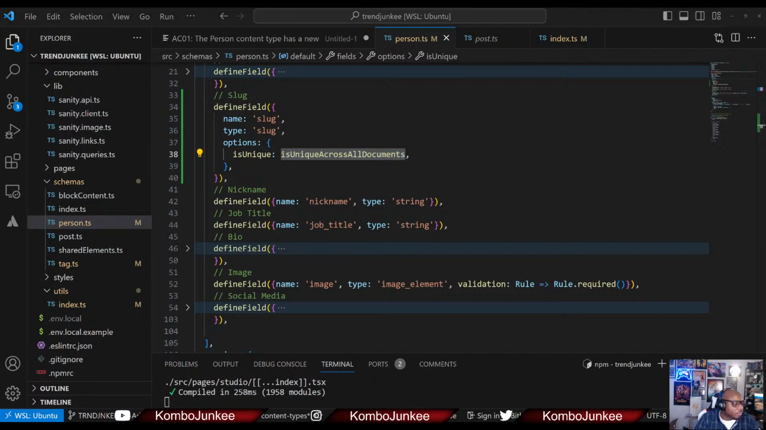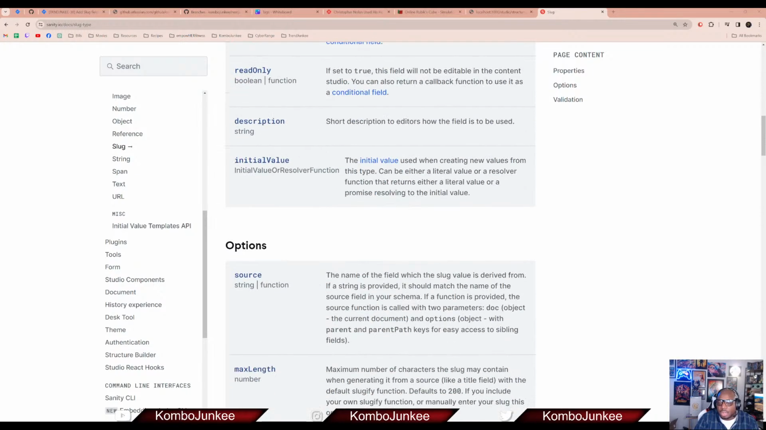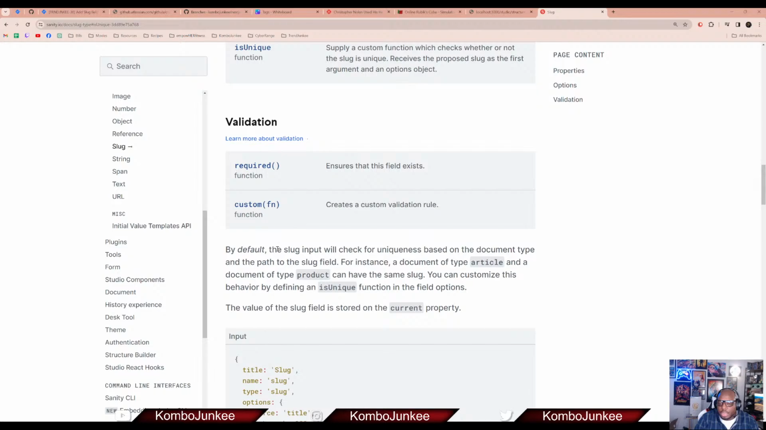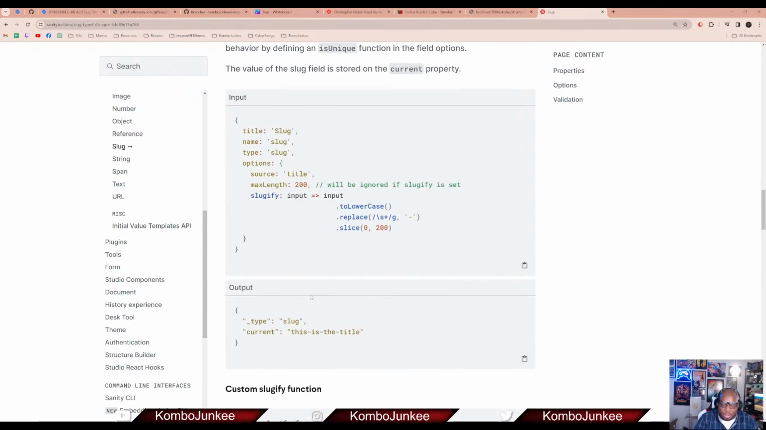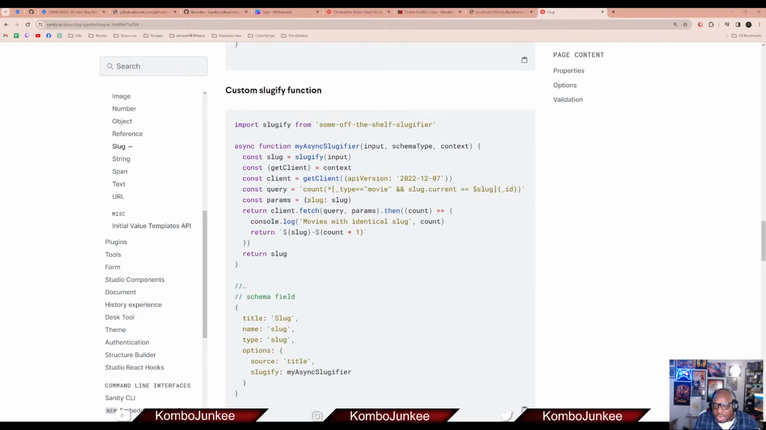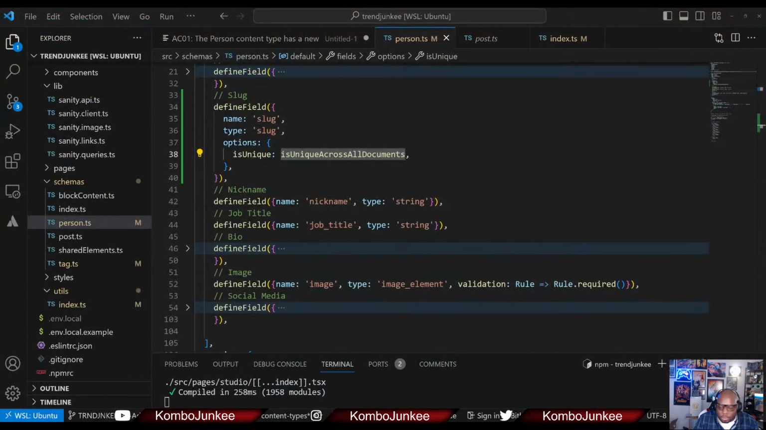So if we go back to the URL, for example, we can see that this is the Slug documentation. One of the things that you can do in the Slug documentation is under options, you can do isUnique. Okay? And isUnique says you can supply a custom function which checks whether or not the slug is unique. And we're just using sanity.io's specific unique method. Okay? So they gave us this out of the box. We're going to use it, which is this guy here. Okay, so we just added that to our code. Okay, let's go back there. We added that isUnique there. So I think that this should work out of the box.